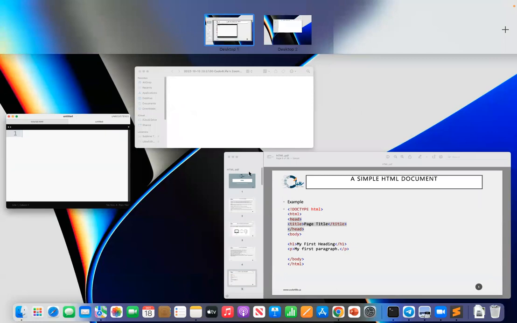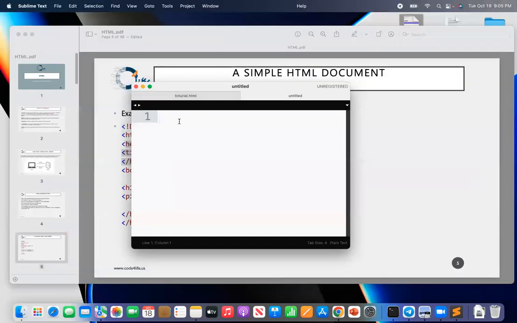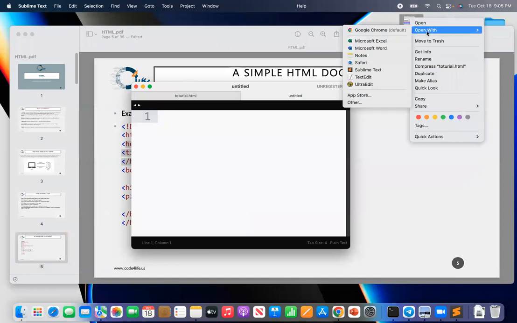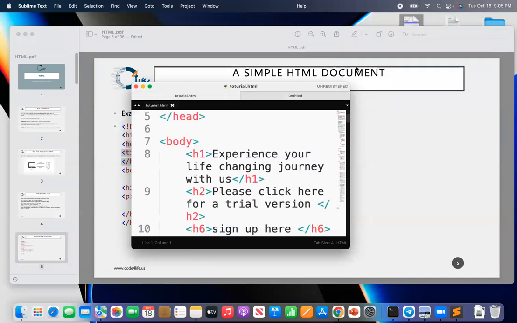The good news is that your operating system already has a text editor. If you're in Windows, it is called Notepad, and if you're on a Mac, it's called Text Editor.